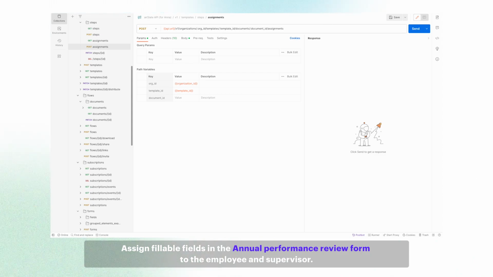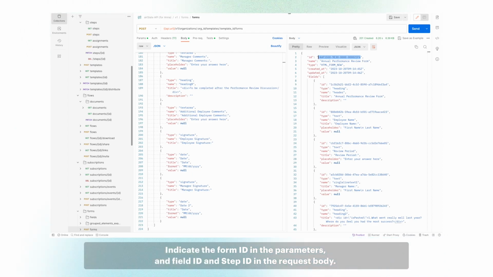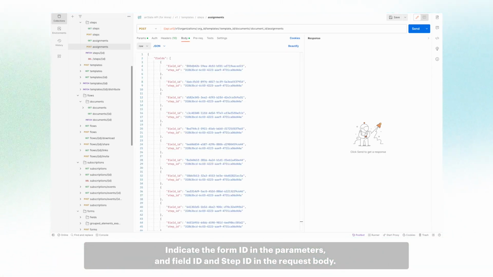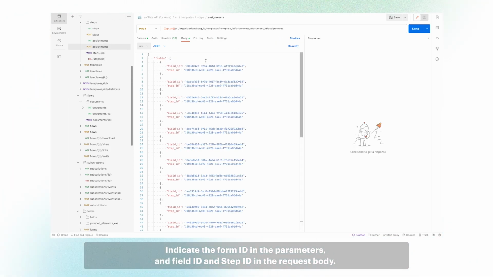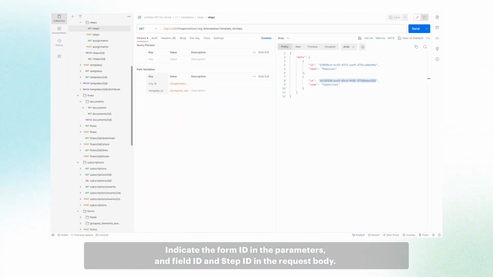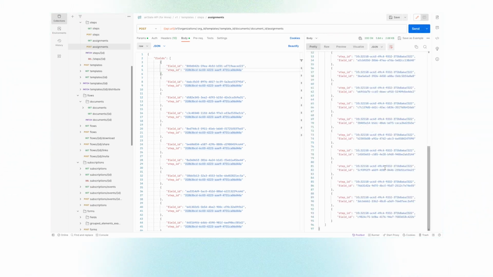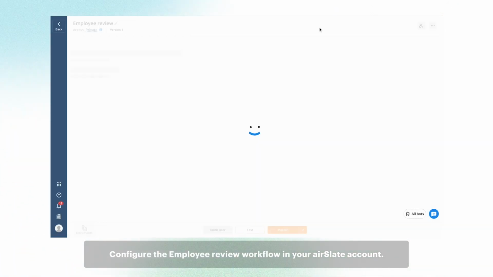Assign fillable fields in the Annual Performance Review form to the employee and supervisor. Indicate the form ID in the parameters and field ID and step ID in the request body. Configure the employee review workflow in your airSlate account.